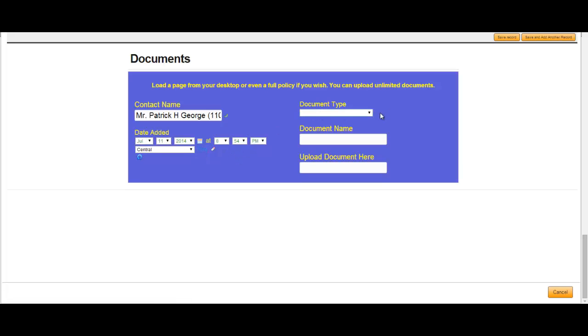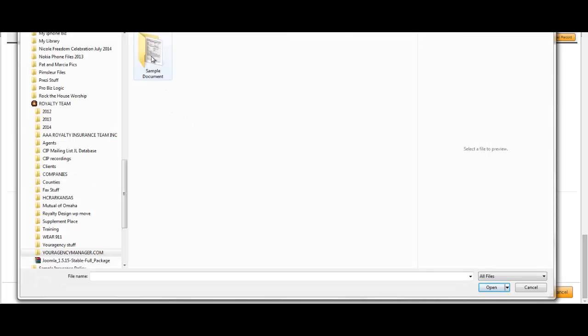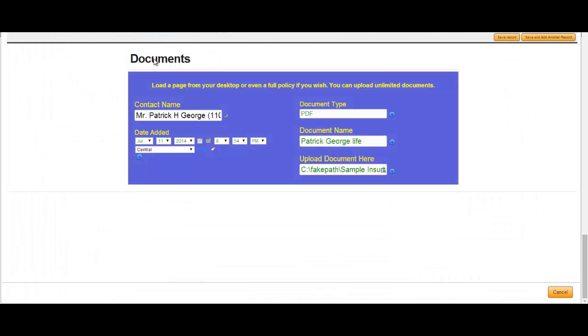Document type, that's going to be a PDF file. The document name is Patrick George Life. And I'm going to load that. I have this folder, sample document. I just click on that, I open it up by double clicking on it, and I hit Save Record.